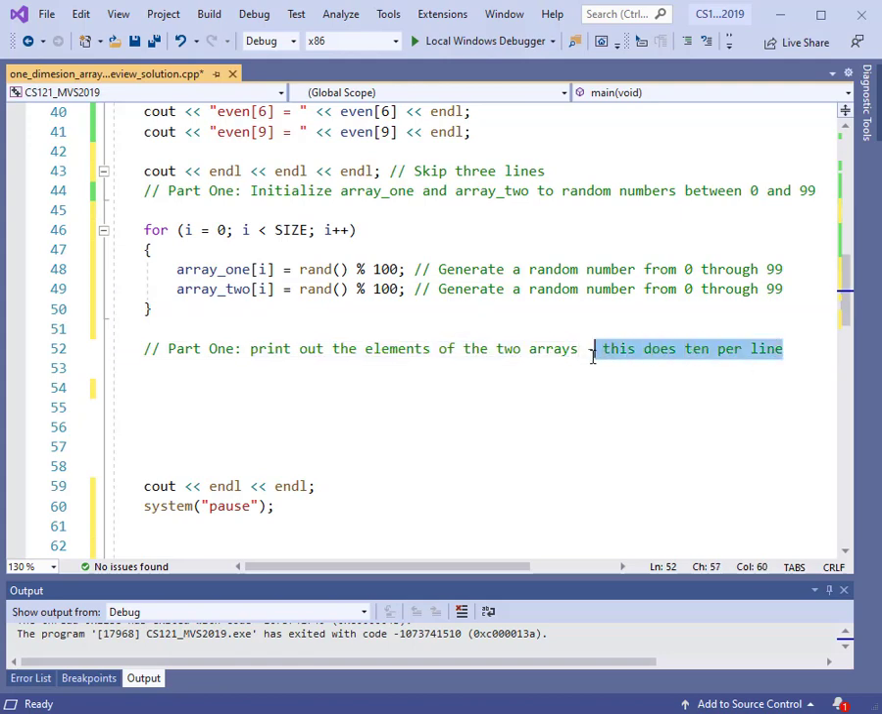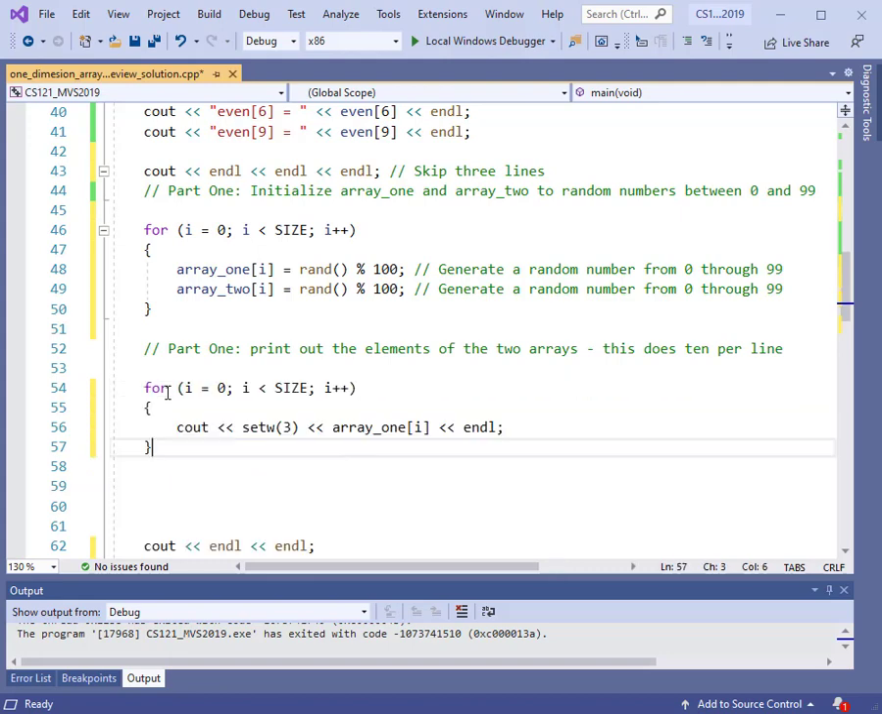Okay, now I've got the comment this does 10 per line, but let's just print them out 1 per line first. So let's paste the code here that will allow us to print out these values. It's very similar. We still need to access all the elements of the array, so we have the same for loop. i goes from 0 to 99, i++, and we'll output the values.